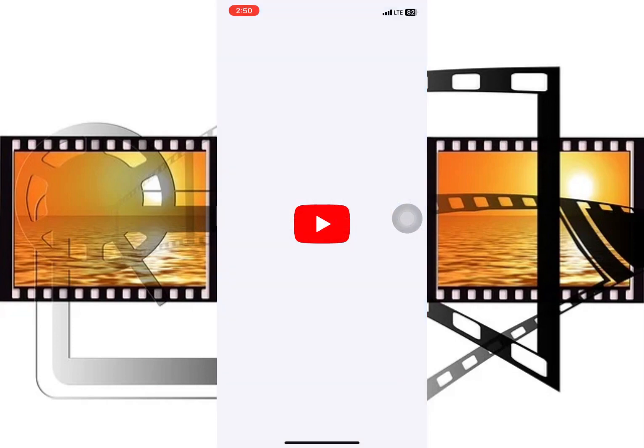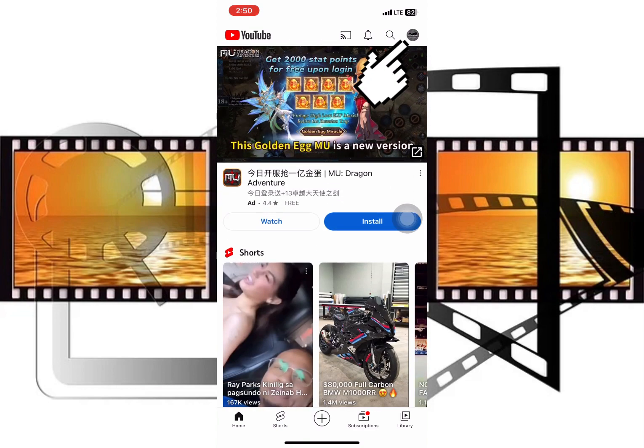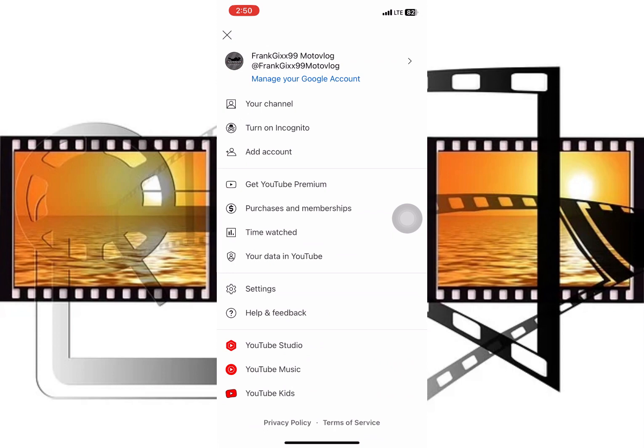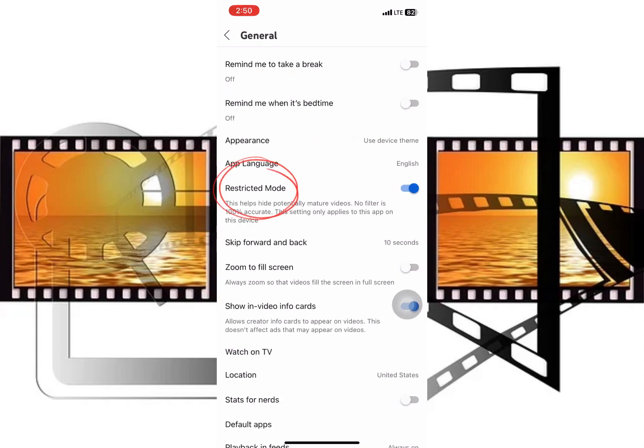So let's hop into YouTube, and we're going to tap on our profile icon at the top right. Now let's tap on settings towards the bottom here. And you can see the second option, we'll choose general. You can see midway down is restricted mode, which will essentially restrict the type of content you can see. It says this helps hide potentially mature videos, so you can just toggle that off. And now you will not have any restriction in terms of what type of content you can see on YouTube.